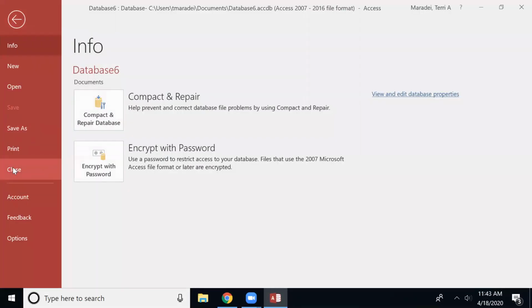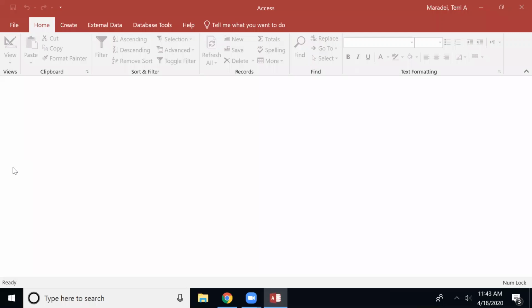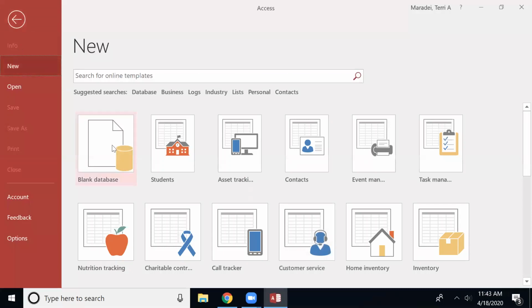Just going to close that. Okay, now we're ready to complete our own table. And there's a lot of terminology here. So we're going to create our own database. I thought I'd create a database maybe for my employees. So I'm just going to go into File, New, Blank Database.